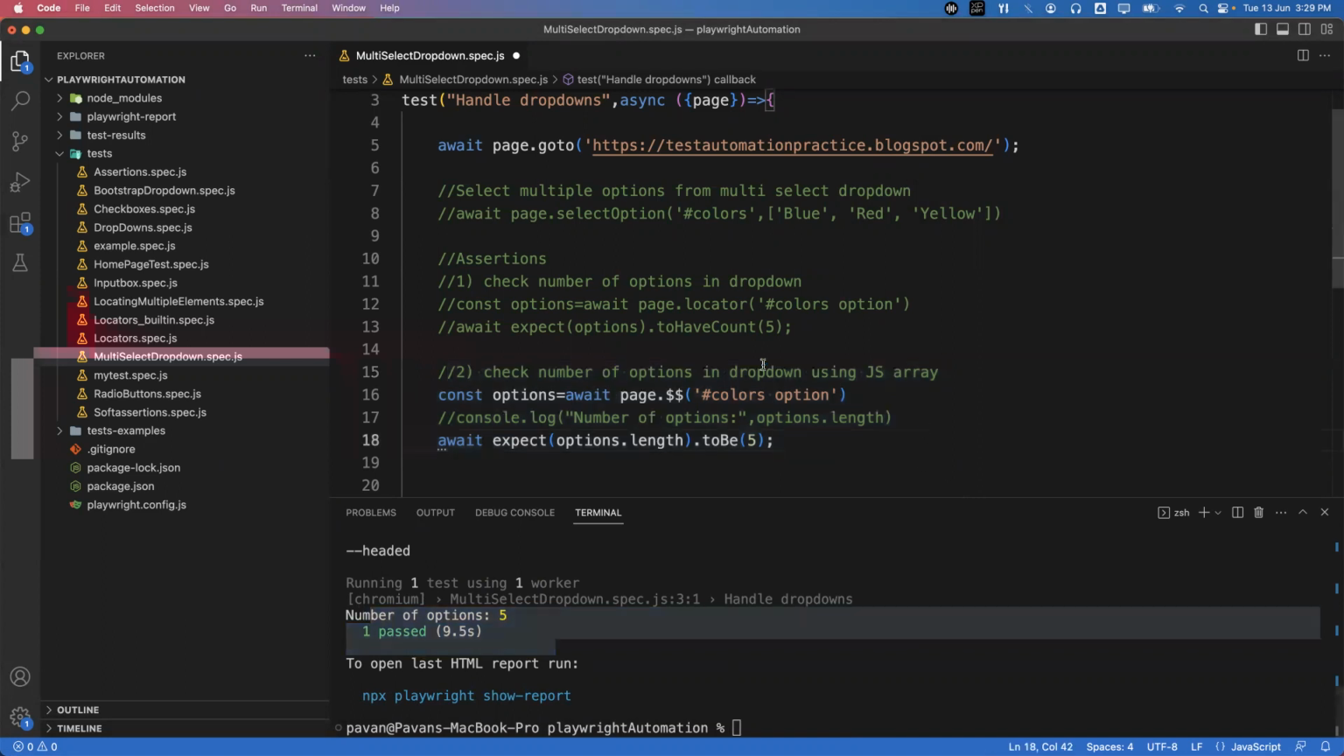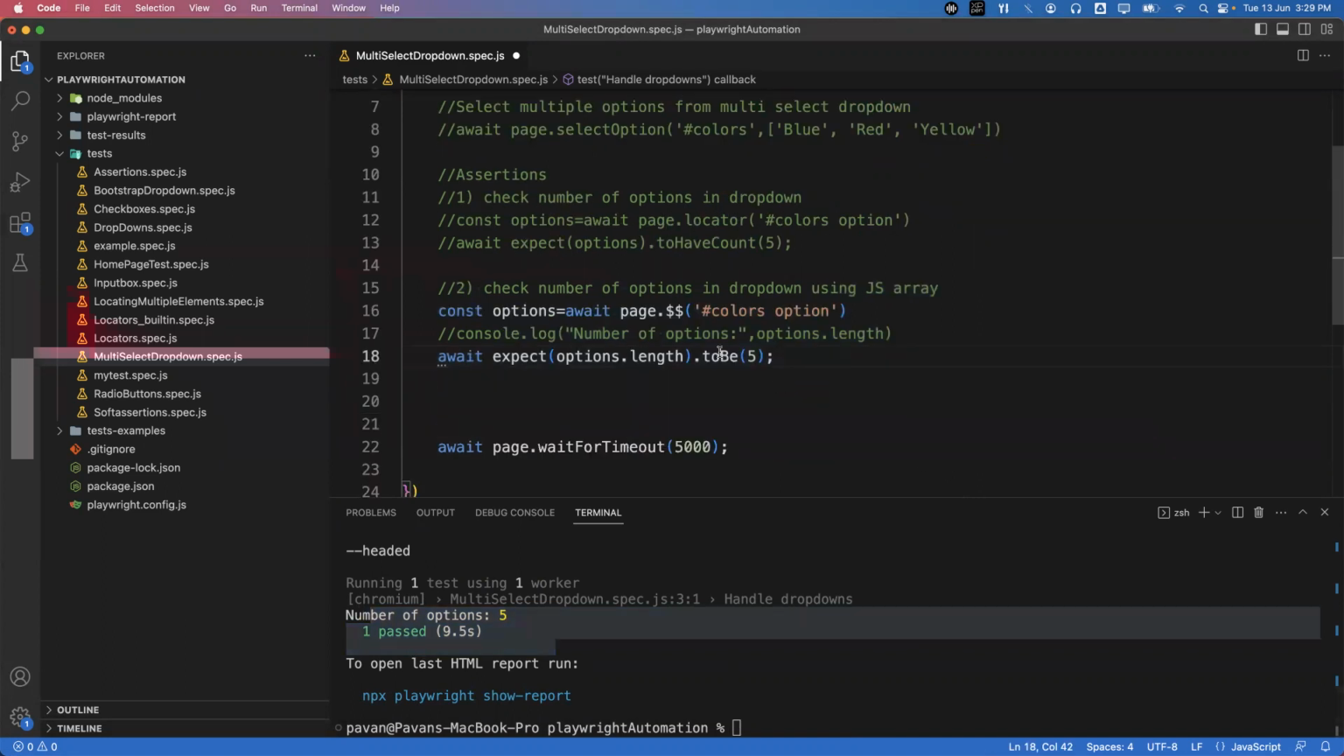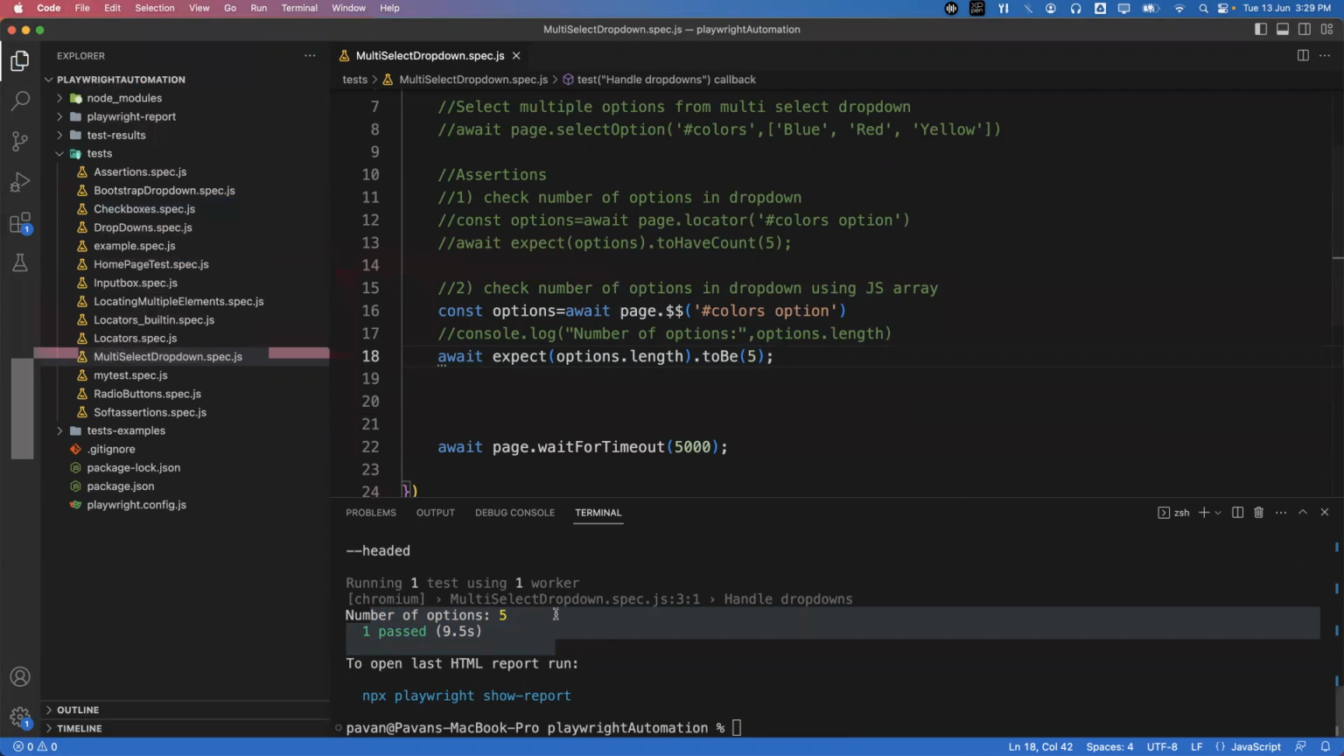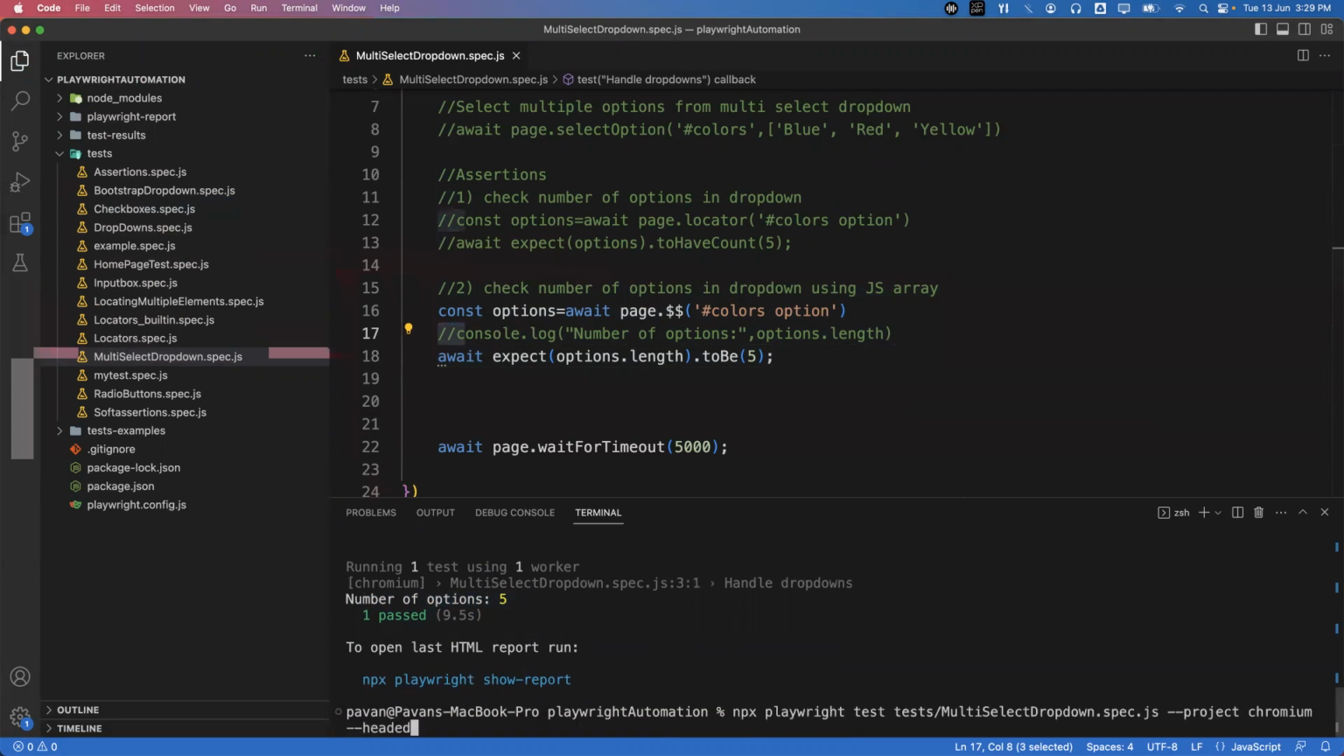Perfect. So this is how we can do it. Okay, let me save this. I have not saved actually. We got the result from the previous execution. We should not get this because we have commented this line, right? Because we have not saved after updating the step. So let me run one more time.